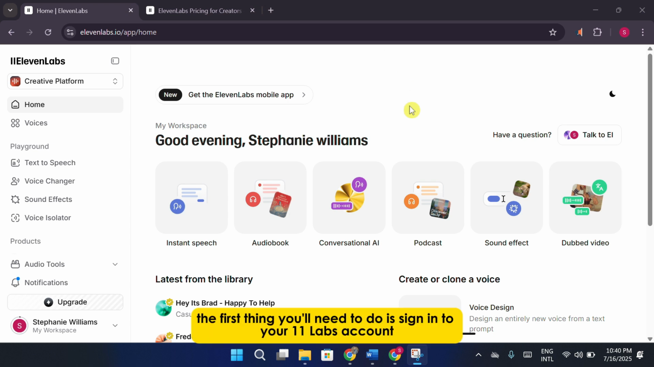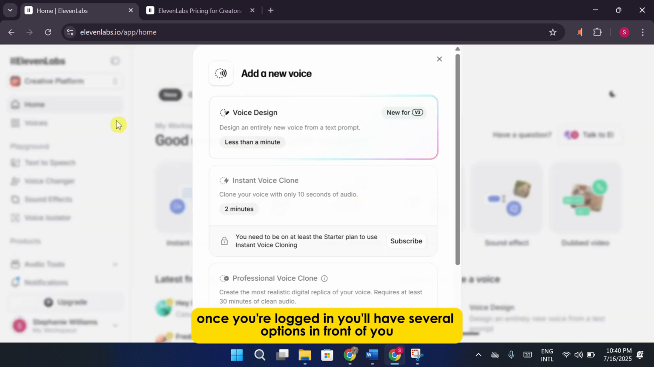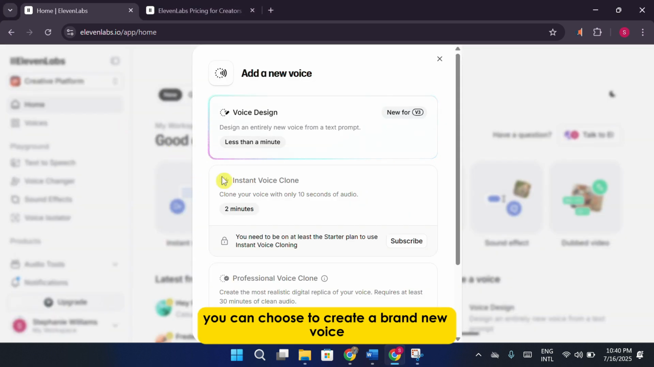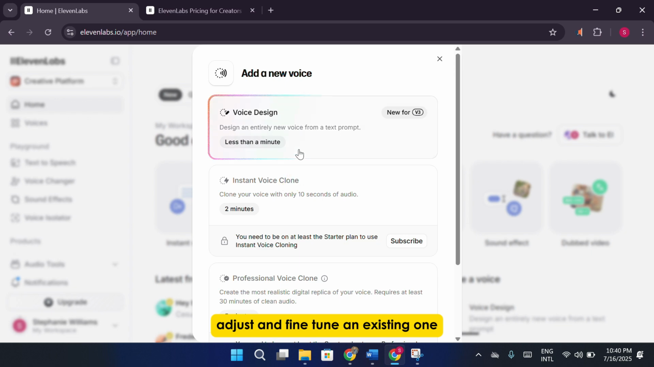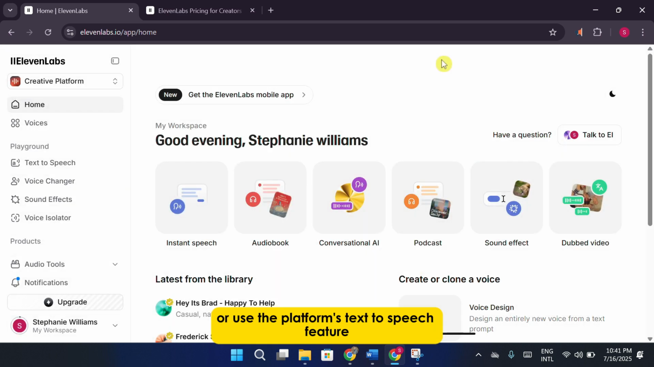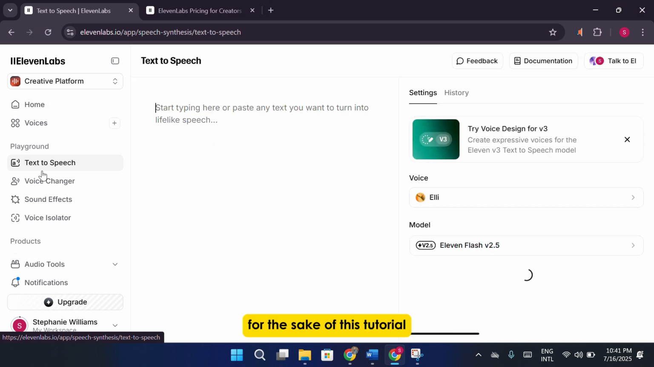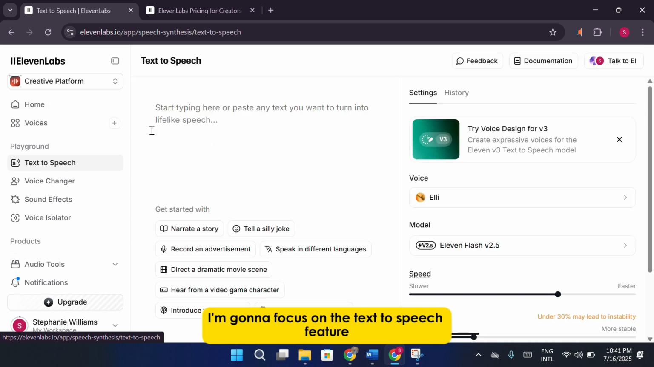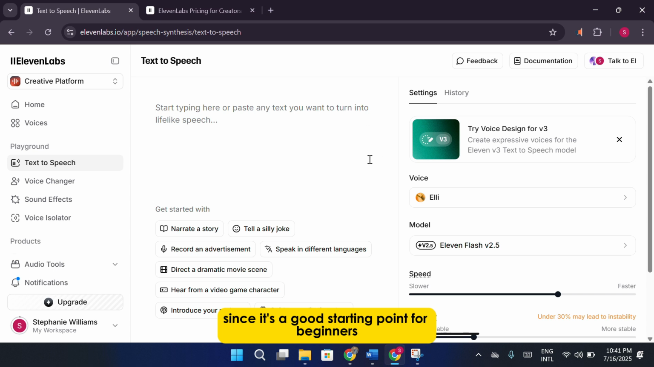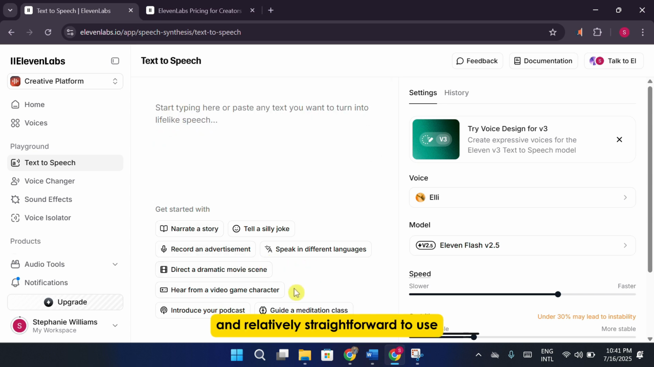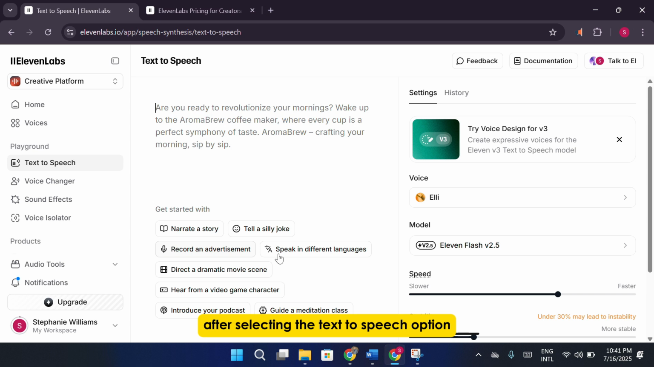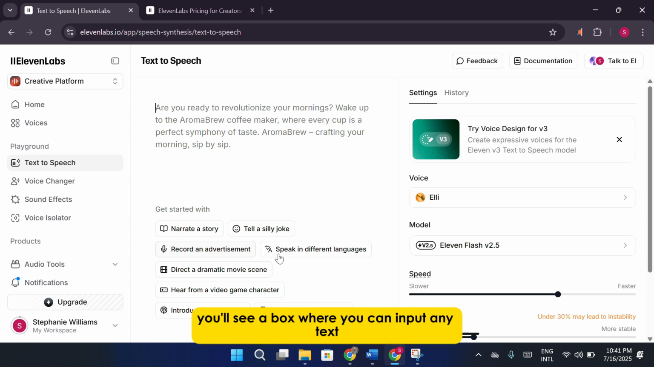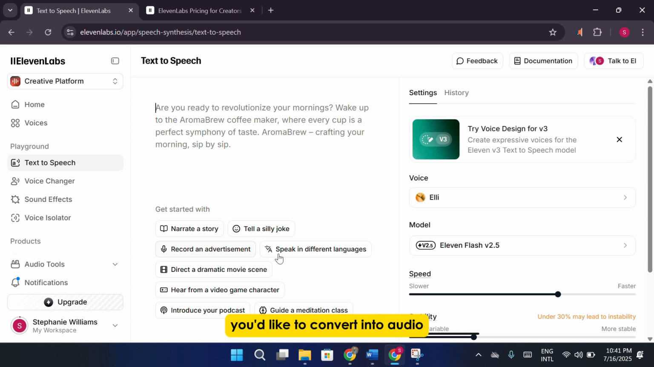To begin, the first thing you'll need to do is sign into your ElevenLabs account. Once you're logged in, you'll have several options in front of you. You can choose to create a brand new voice, adjust and fine-tune an existing one, or use the platform's text-to-speech feature. For the sake of this tutorial, I'm going to focus on the text-to-speech feature, since it's a good starting point for beginners and relatively straightforward to use. After selecting the text-to-speech option, you'll see a box where you can input any text you'd like to convert into audio. This is where the magic begins.